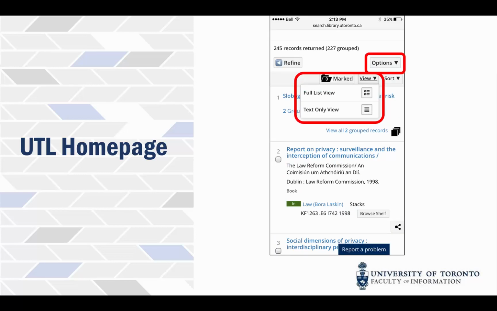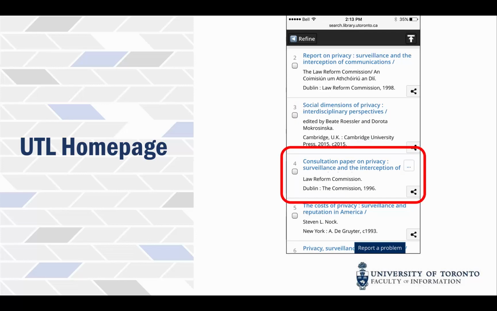I can choose to view my results as text only by selecting the button marked Options, then clicking View. Text-only view takes out images and the holdings information. Holdings information shows which libraries have the book, its call number, and whether the book is in or out. By clicking on the link of the individual title, it shows the full information, including the holdings.